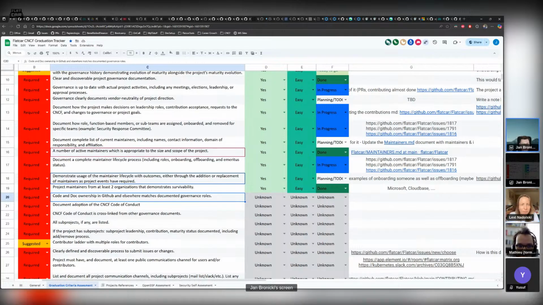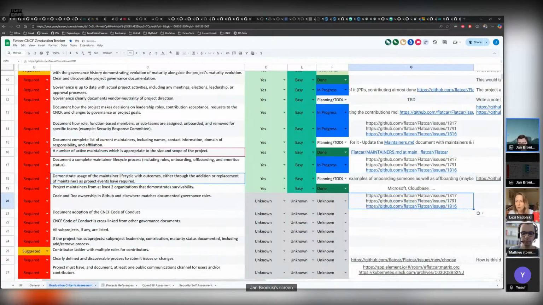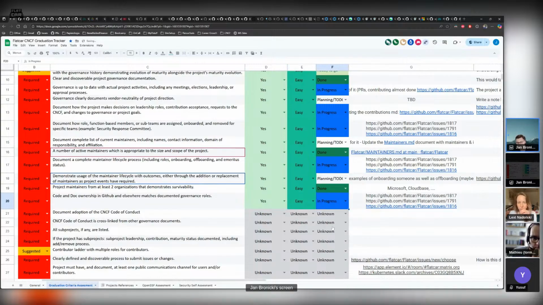So the next one: code and doc ownership in GitHub and elsewhere matches documented governance roles. Yeah, I think it's in progress through the code owners thing. Mm-hmm. So I guess it's again these three issues. I'm probably going to create a separate one encompassing these. So I was going to say yes, should be pretty easy, and in progress as well.